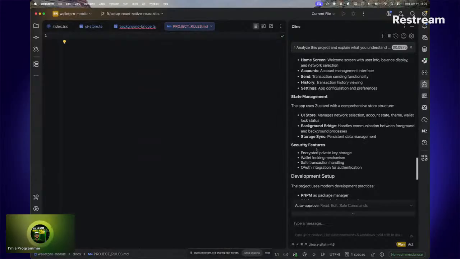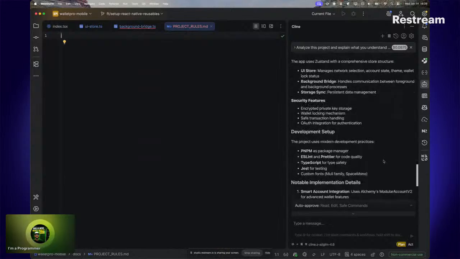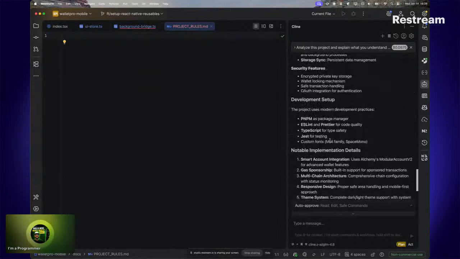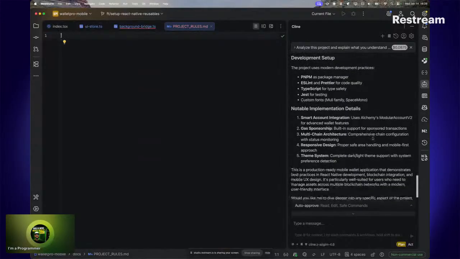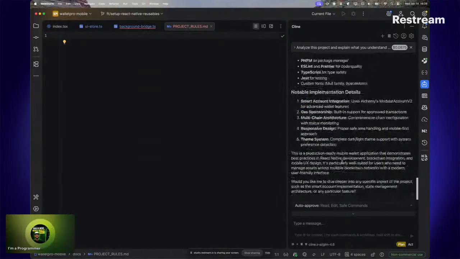It's very important. So storage sync is for persistent data management, background bridges for communication between foreground and background processes. We need to tweak it to make it work for mobile, right? So we need to understand what is happening. Development setup, it understands, even the fonts, it understands. Then it's smart account integration also, it's very, very important. So it's good you understand that already. Support for sponsor transactions, perfectly clear. Multi-chain architecture, very cool. Responsive design, yes. Themes, yes. So this is this.